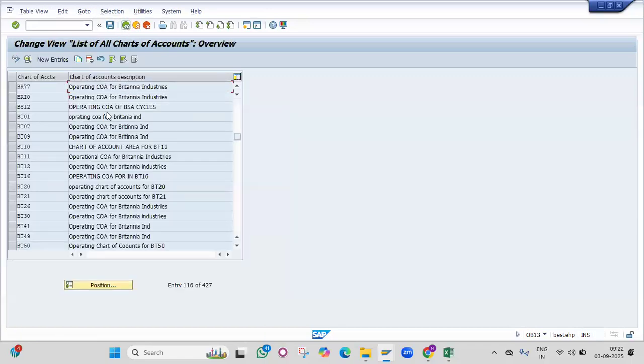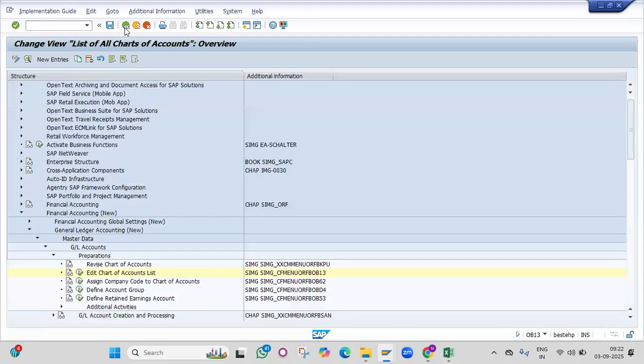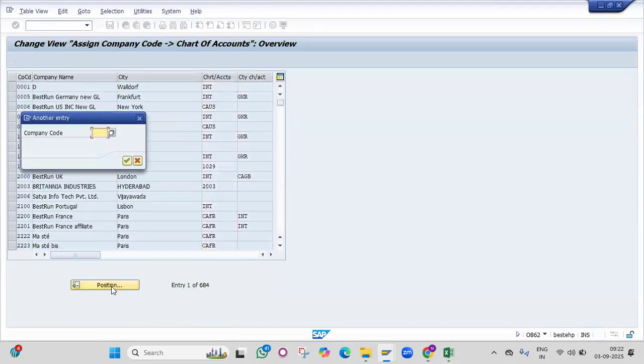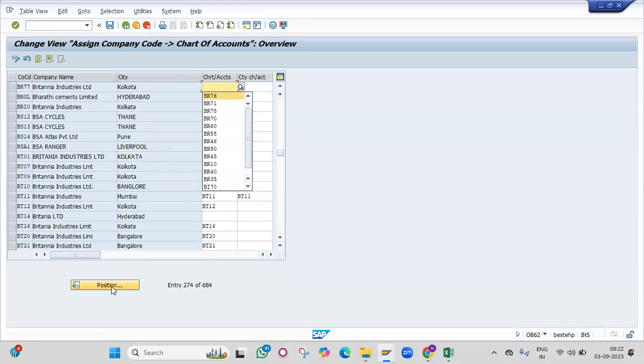Now assign your chart of accounts to your company code. BR77, save. One prerequisite we have completed.